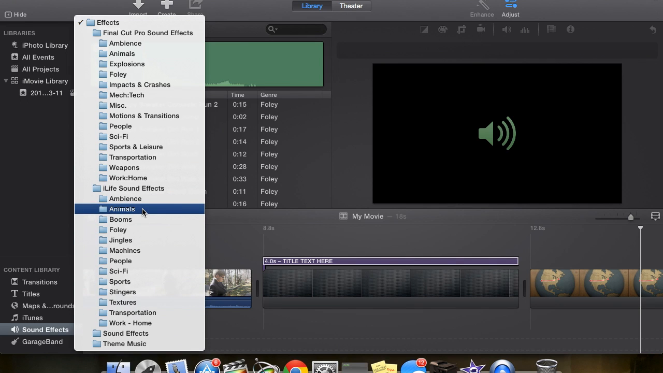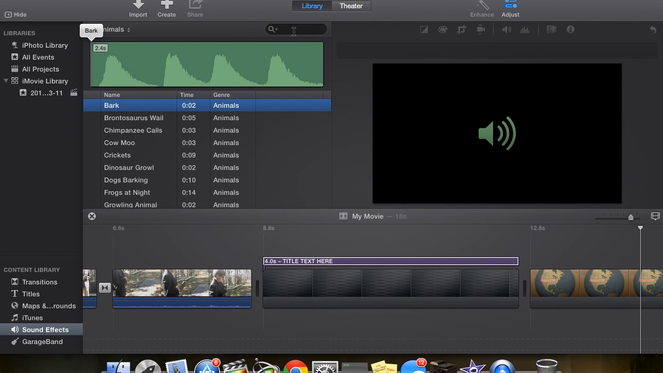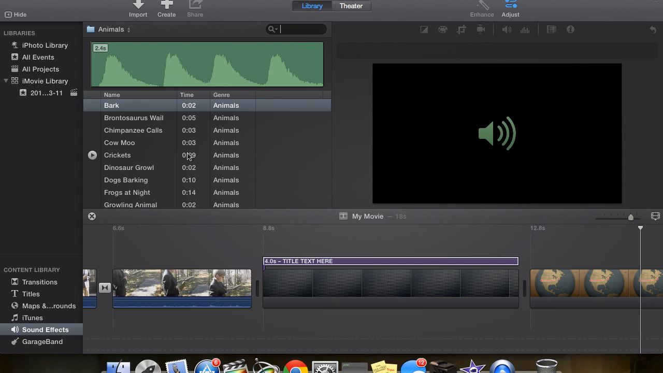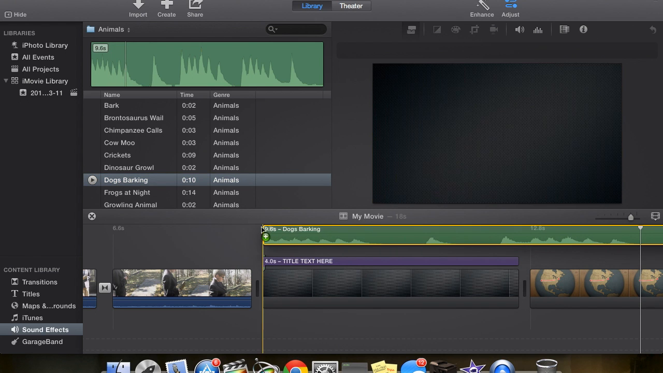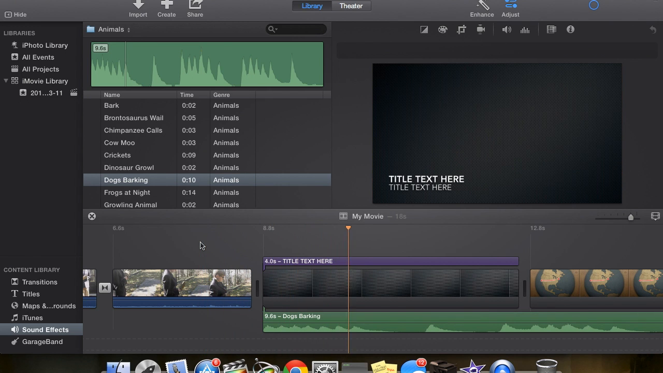So let's say I want to have a bear roaring. They might not actually have this, but so animals, and then I'll go ahead and search bear. And nope, they do not have bear. So let's say we want a dog barking. So we can go ahead and listen to that. Alright, so that's a pretty nice sound effect. Let's say for some reason we want that over the title. Alright, so there's our sound effect in there.